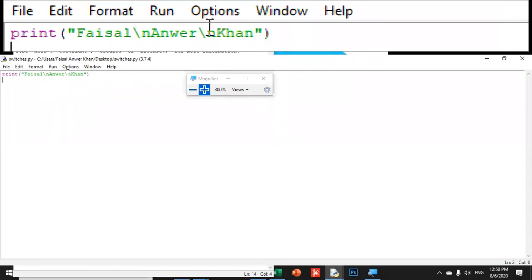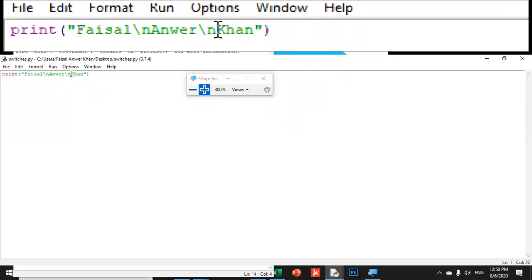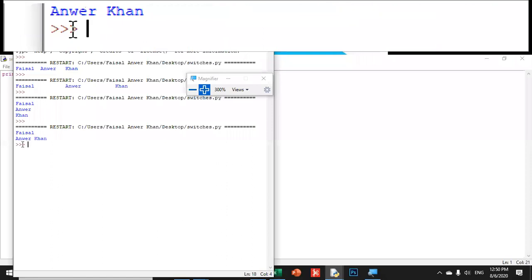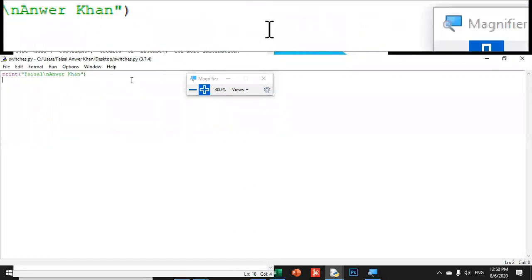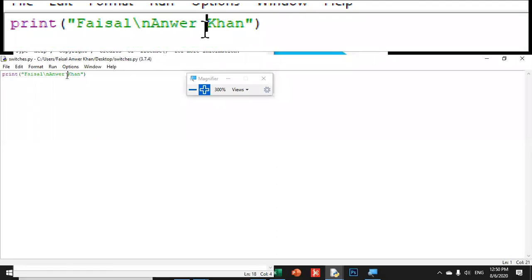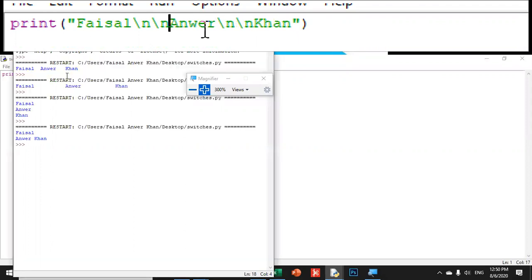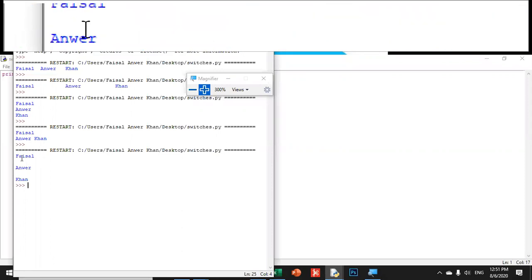I try to remove this backslash N between Anwar and Khan. Control S and then run. Then you can see that Faisal is on a separate line and then Anwar and Khan are on the second line, because I removed backslash N from this spot. Now I increase the number of backslash N's. Control S and then run. Now you can see on the screen that Faisal, a bigger gap between the lines, Anwar, a bigger gap, and then Khan.